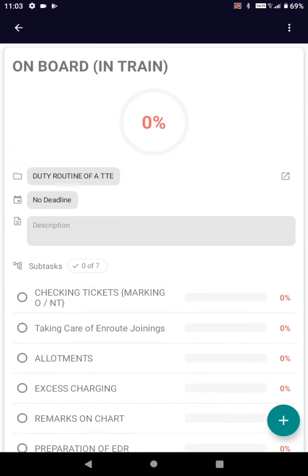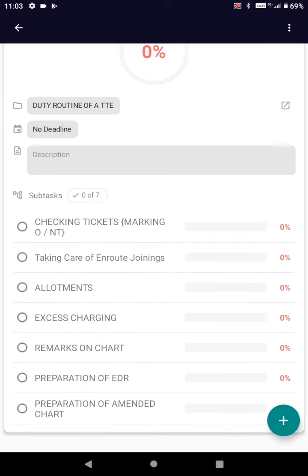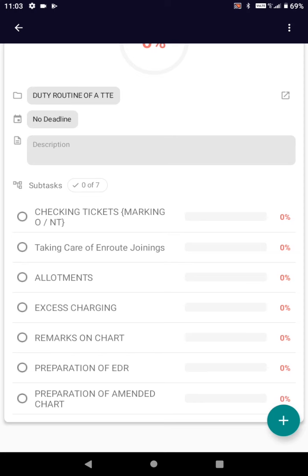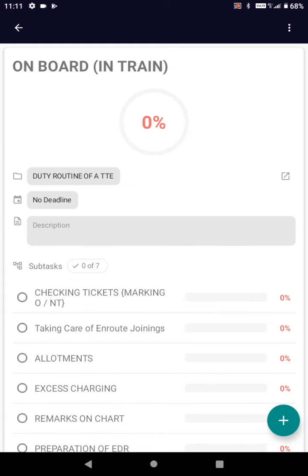Responsibilities on board or in train. What are the responsibilities of a TTE on board or in train? They are majorly these things: checking tickets, marking O for occupied, NT for not traveling, taking care of en route joinings, allotments, excess charging, remarks on chart, preparation of EDR, preparation of amended chart. These are the major responsibilities.